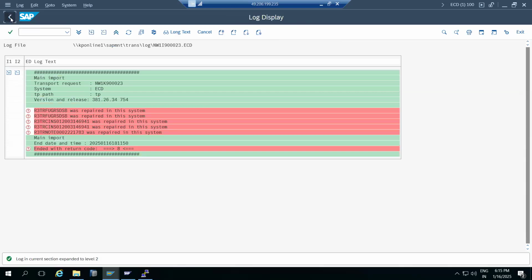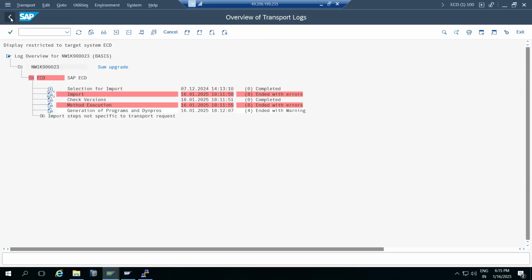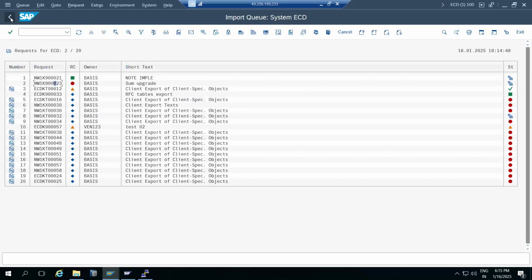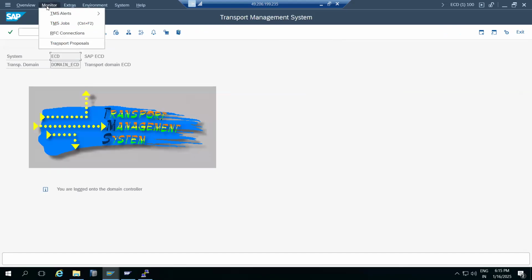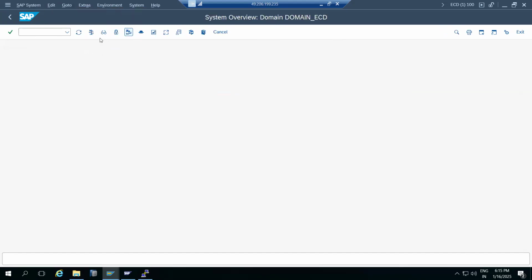Here, the difference between TMS and CTS, are both the same or different? CTMS configuration is for non-ABAP systems like Java, PO, and other objects related to portal systems. At that time, we have to create a CTS plus transport request here. So there is an option here, CTS plus request.